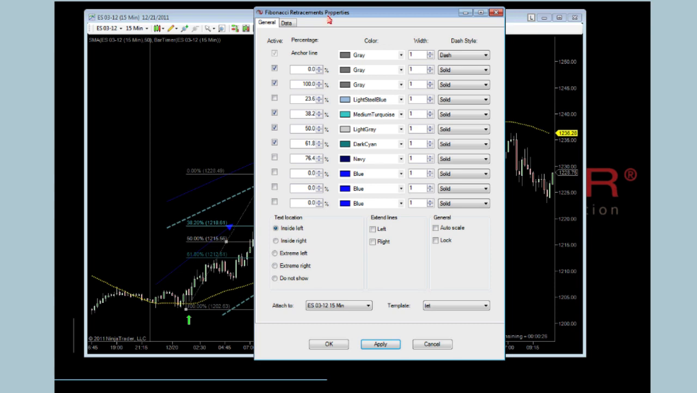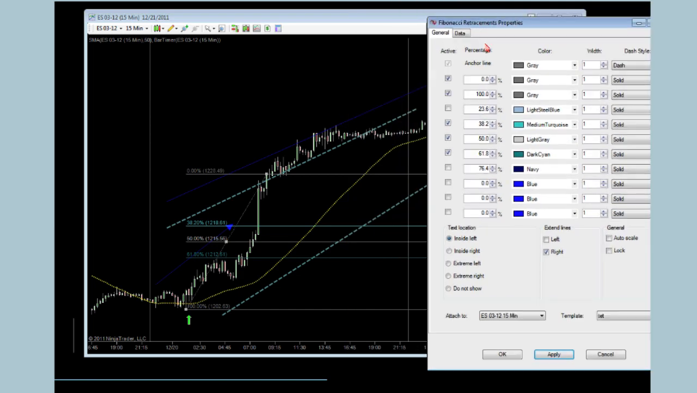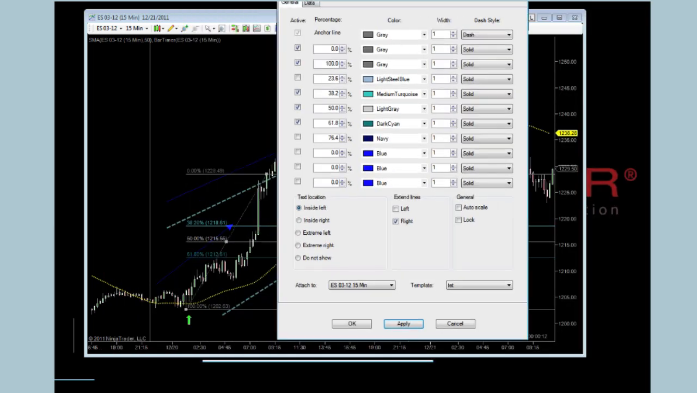You can also change the color of them. You can extend the lines. If you want to make those move all the way to the right of the chart, you can do that as well. So you can see I said extended line to the right, and you can see that's extending all the way to the right of the chart. You can also change exactly where the text location is. So instead of this inside left, you can set that to maybe extreme right. And you can see that's moved it all the way to the right side of our chart.